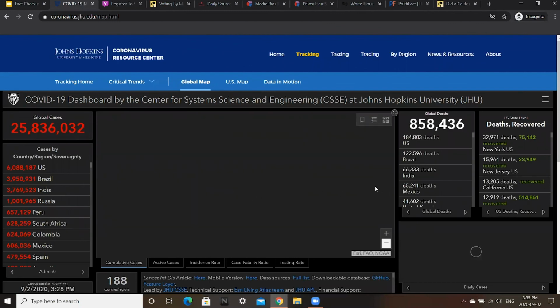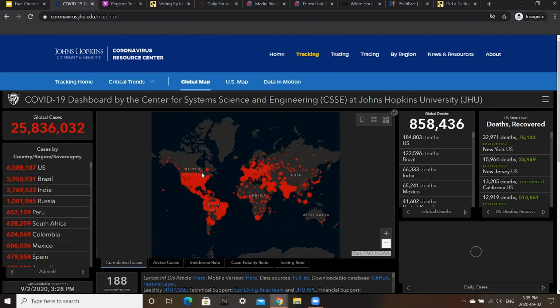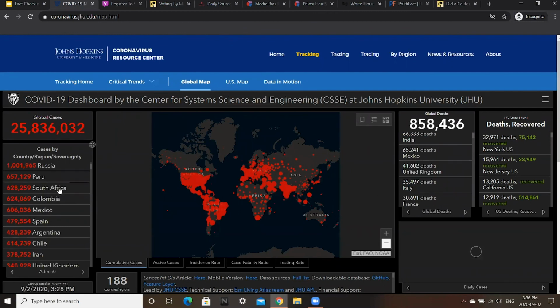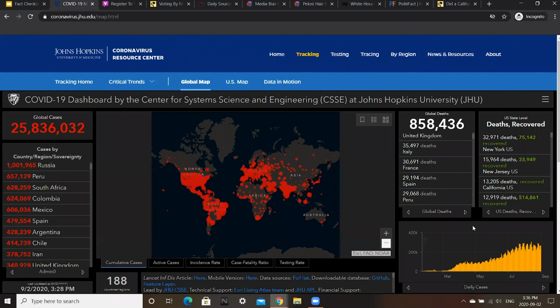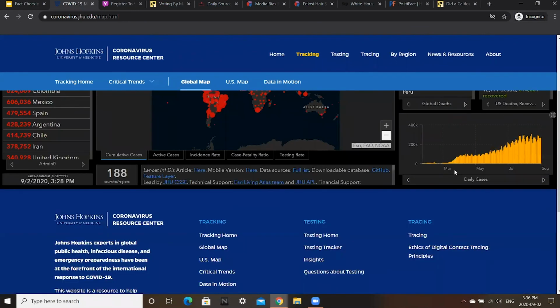So here's the global map for COVID-19 cases, and it will show you in the red where coronavirus has had an outbreak, as well as the deaths and the people who have been affected and the people who have recovered from coronavirus, as well as other statistics such as the daily cases that have happened recently.